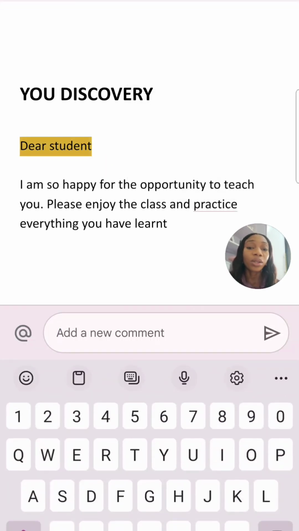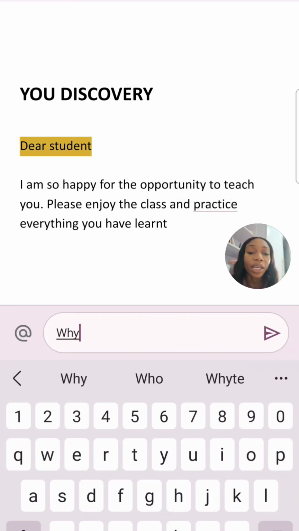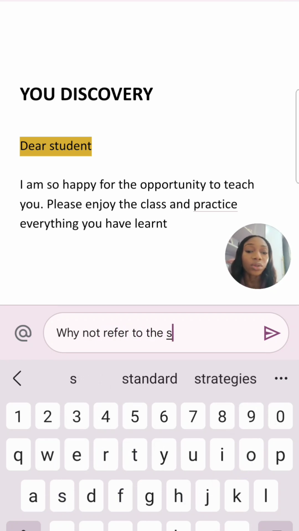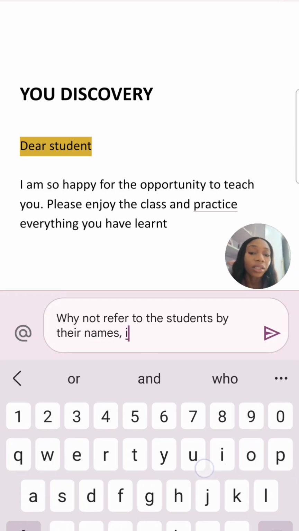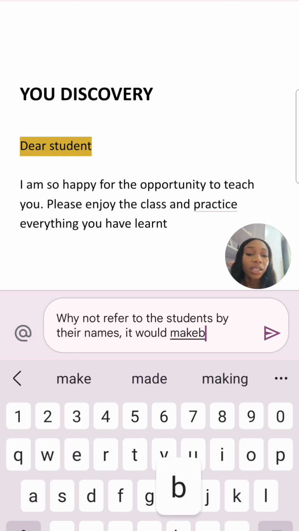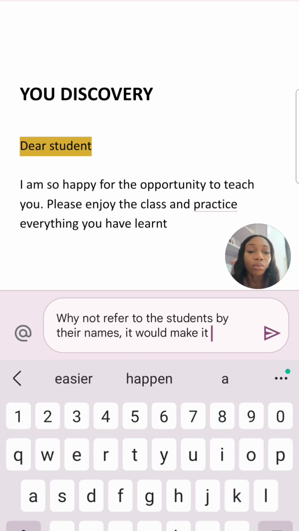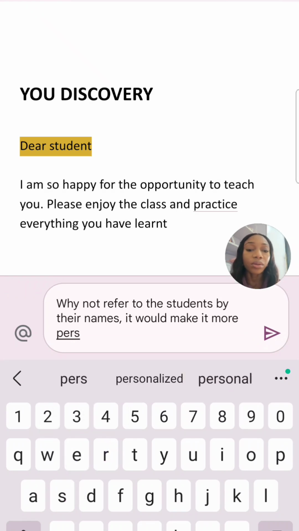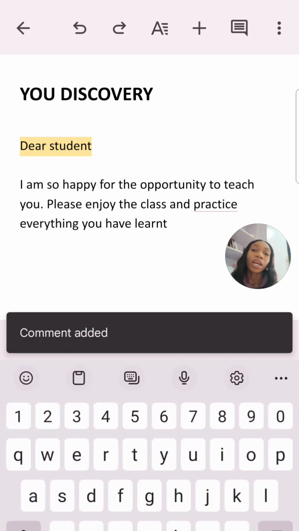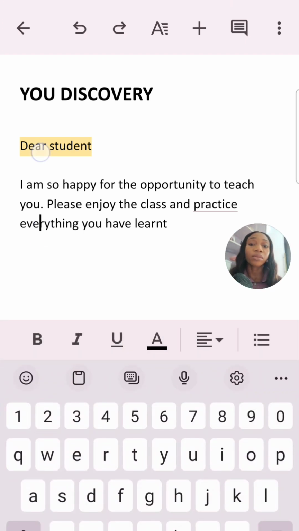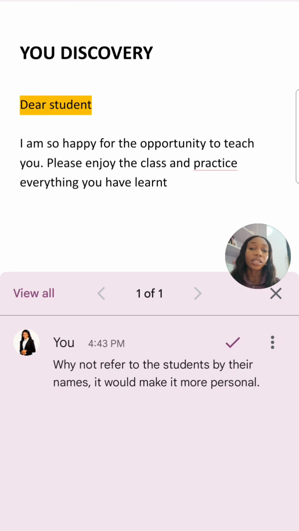Right now we can just put a comment and say, why not refer to the student by their names, it would make it more personal. So you see, now you've left a comment there. Whenever the person wants to view the comment, the person just has to click it, and once they click it, they see the comment.